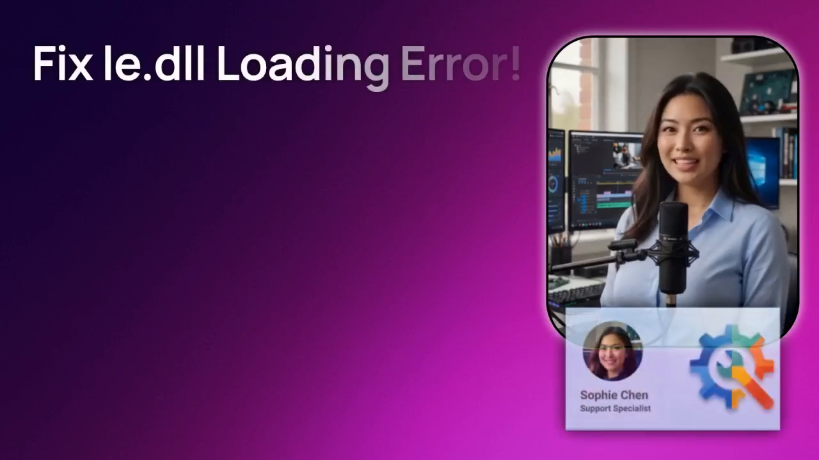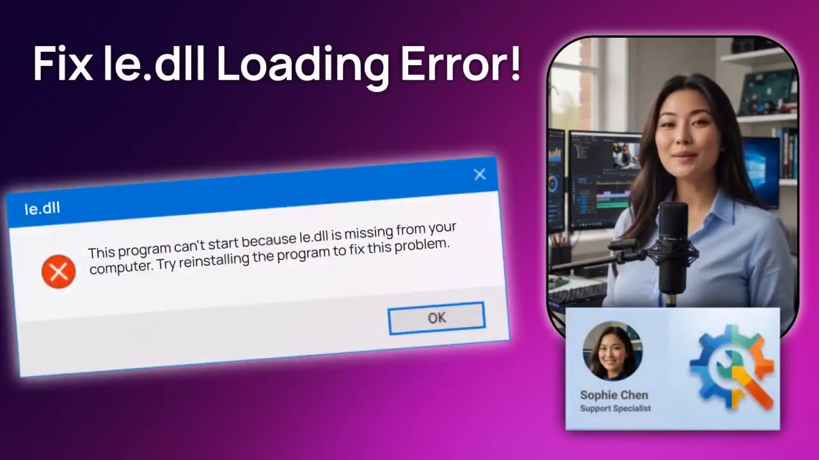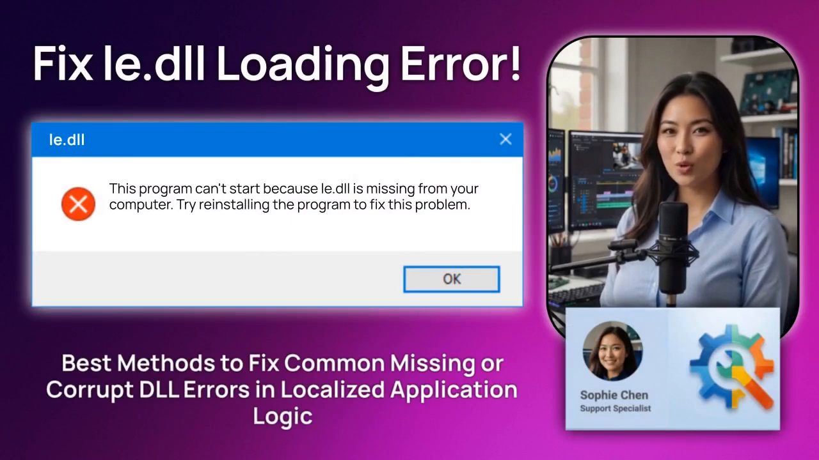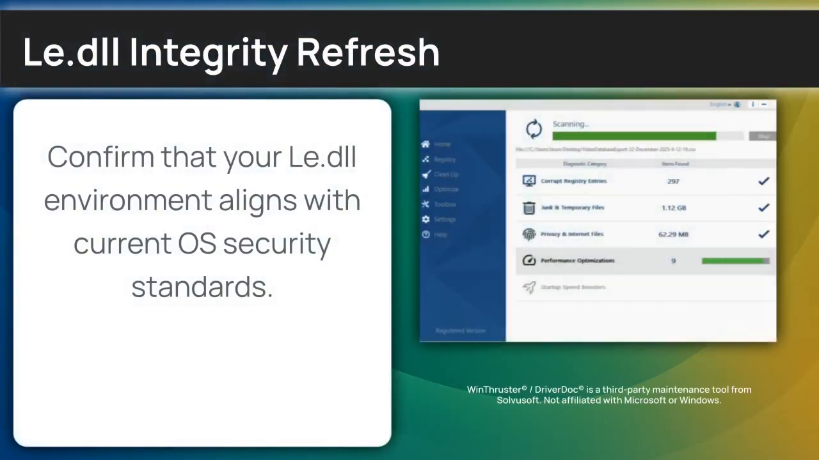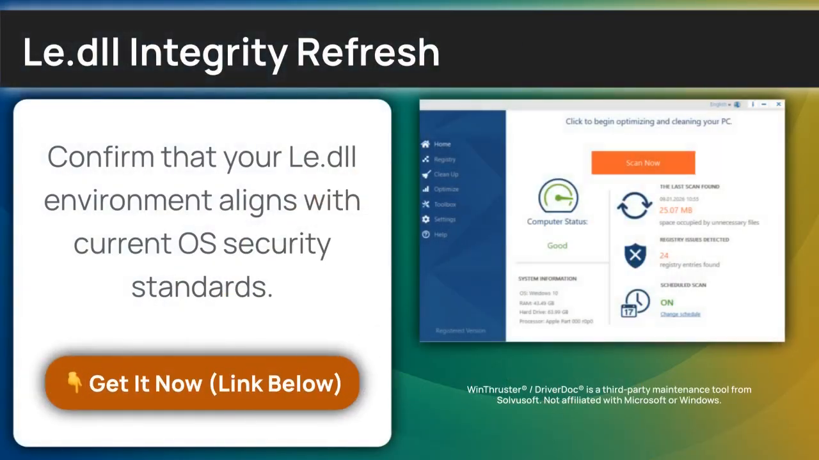Do you have an error preventing the Le Library DLL from loading? I'm Sophie Chen, a Windows support engineer. I've diagnosed the issue and have the verified solution to fix your system today. Access the official Le Library diagnostic resource now for a faster system configuration.